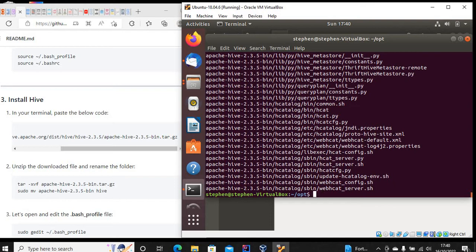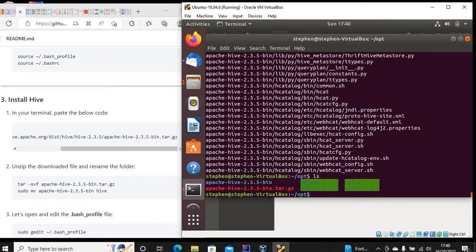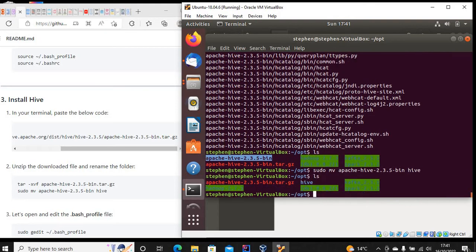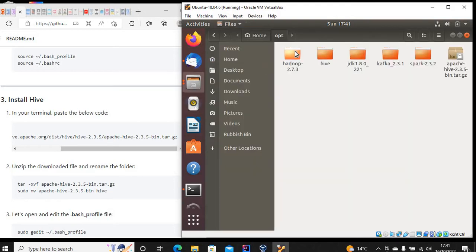So the next thing we do is rename that folder. To rename that folder, we use sudo mv. Let me say ls first. So sudo mv, then this is the one we want to rename, copy, paste, then rename it to Hive. So let's say ls now. You can see we now have Hive in that directory. So this is Hive. Now we've got Hive software there.